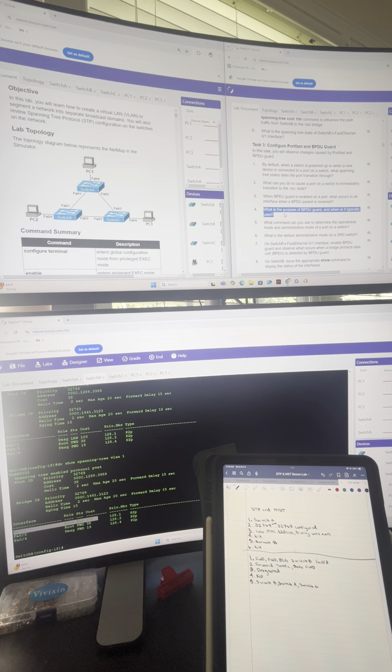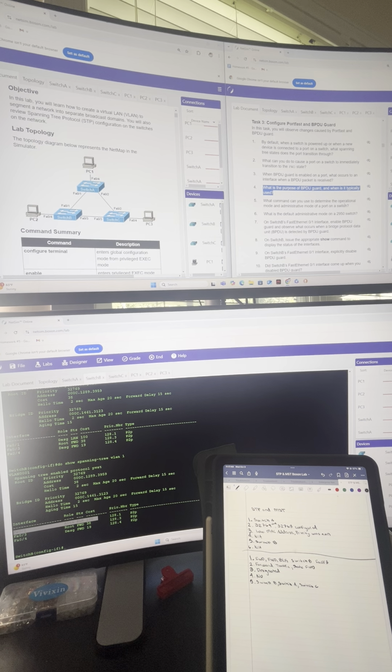So it says, what is the purpose of BPDU guard and when is it typically used? BPDU guard is usually enabled on access layer switch ports. So if a switch is connected to a port that's within BPDU guard, it's going to prevent a layer 2 loop from occurring. So as soon as it receives that BPDU, like I said, that interface will be shut down, and that's just going to prevent loops from occurring.